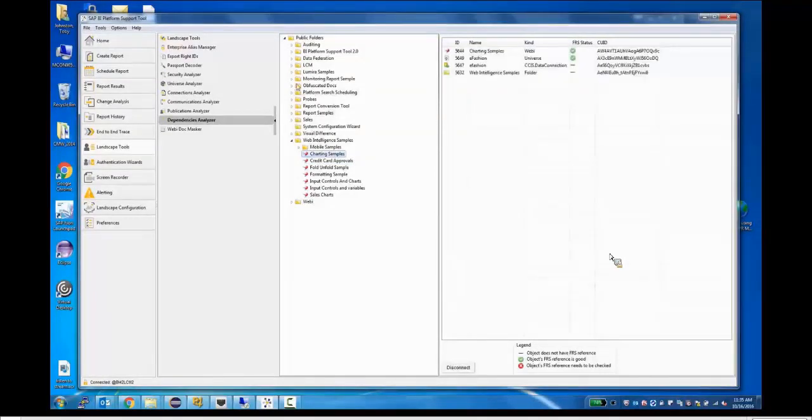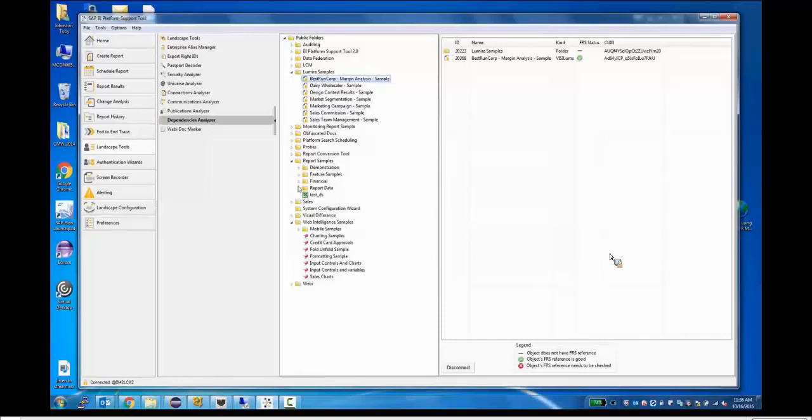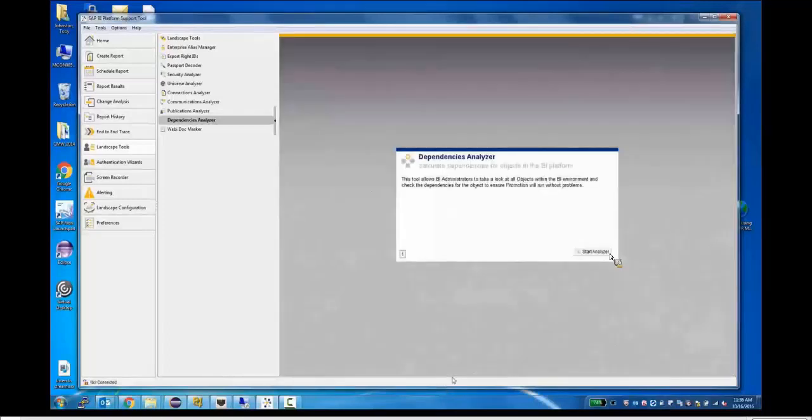Charting samples, we can see the eFashion universe, eFashion connection, or Lumira, the LUMS file. So just a useful little tool here. It also does a check to make sure the dependent objects exist in the FRS. If there is an object in the FRS, it will make sure that the file still exists there.